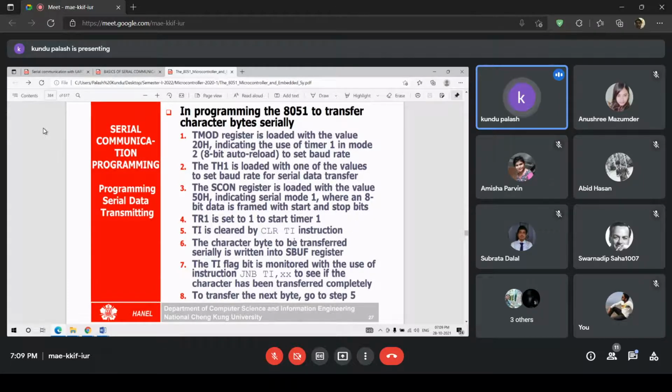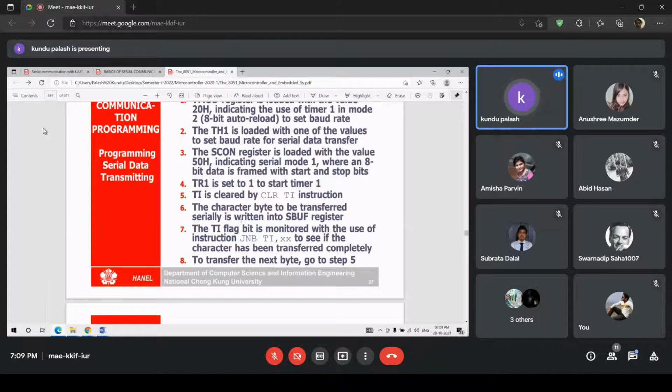The character byte to be transferred serially is written to the SBUF register. At this point, the TI flag bit is monitored with the instruction JNB TI, label, to see if the character has been transferred completely. So that means without interrupt, the programmer can monitor the TI bit.